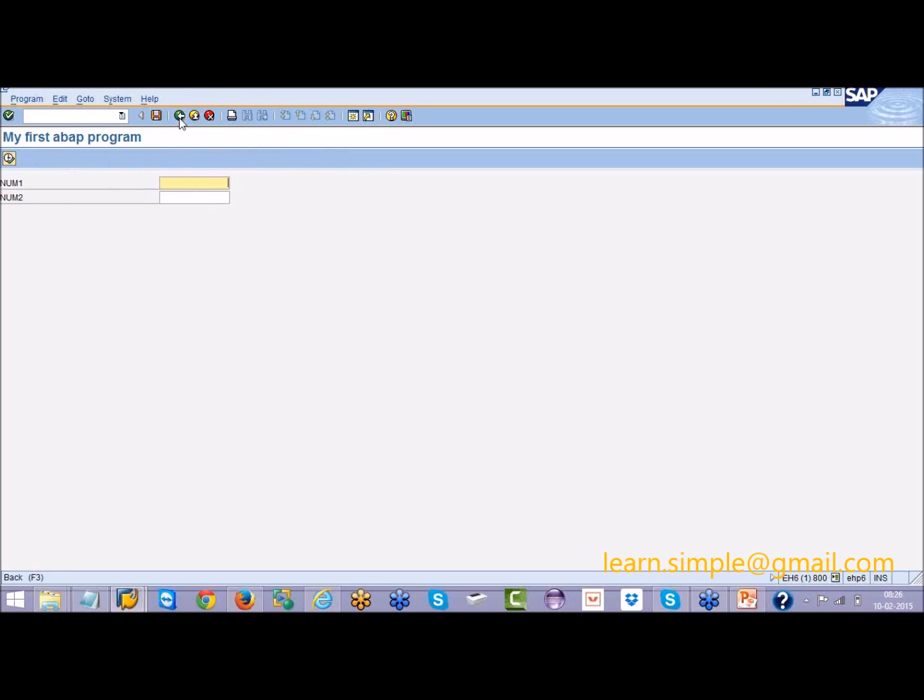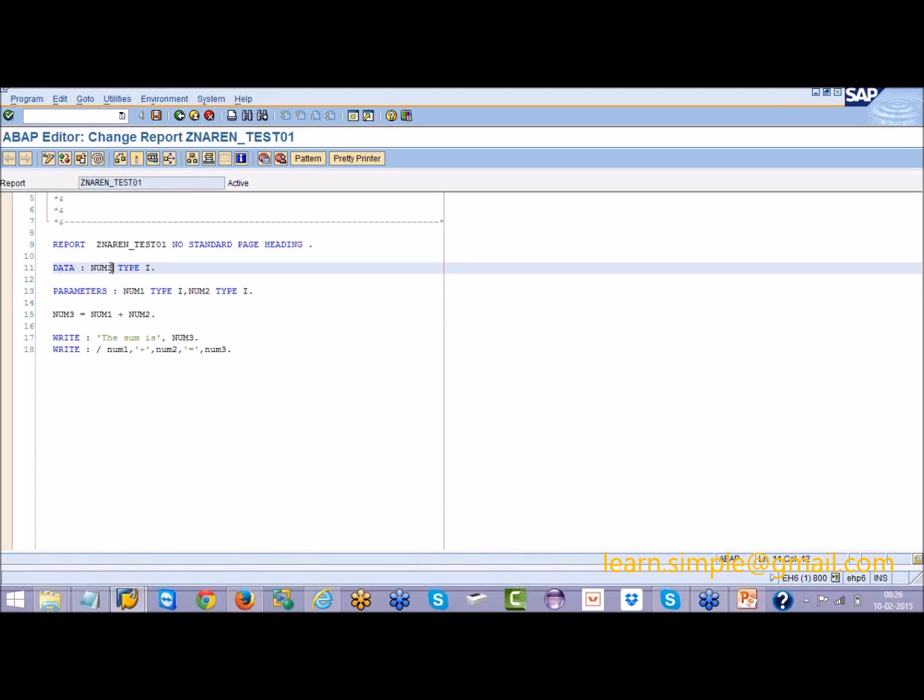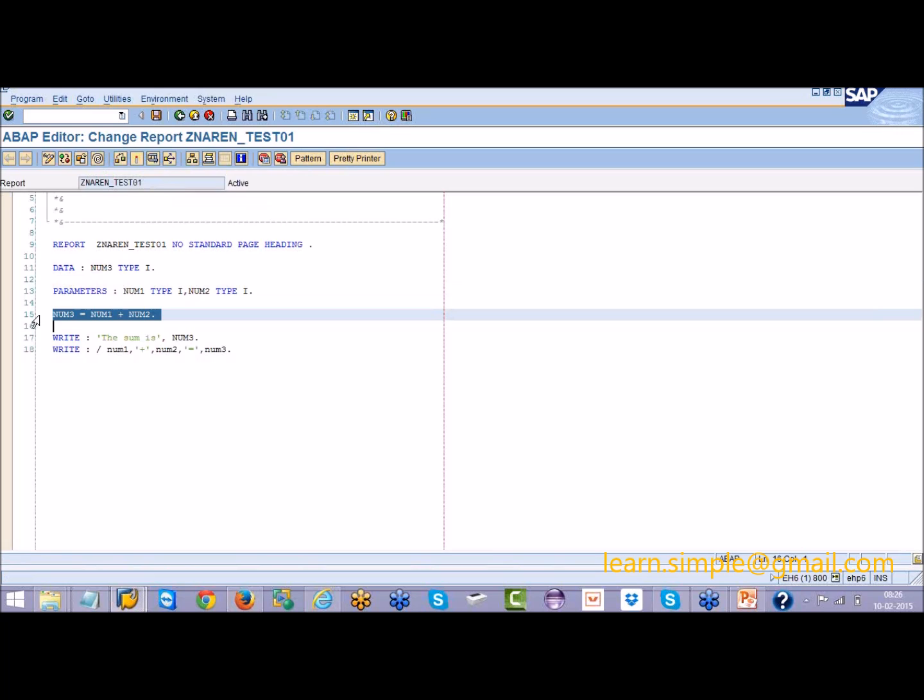Data will not appear here, but there is a variable. So this is a variable, but that will not appear at the selection screen level. You can use it for internal calculations in the program.